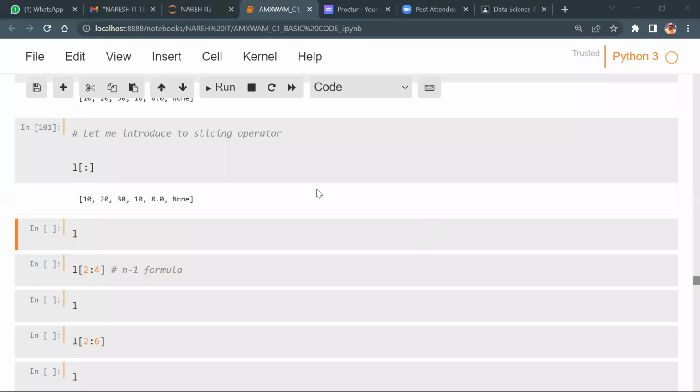How is it 8.0? Now let me tell you, this is -1, this is -2, this is -3, this is -4, -5, and -6. Now list of -2 is 8.0. Do you understand? Backward, are you going? Of course, backward I'm going. That's what -1 means, backward. Just now I explained.